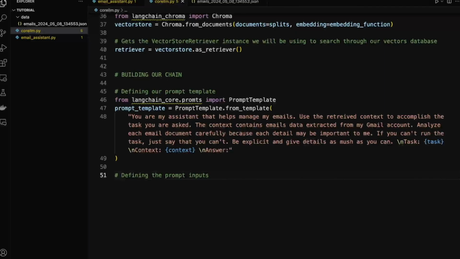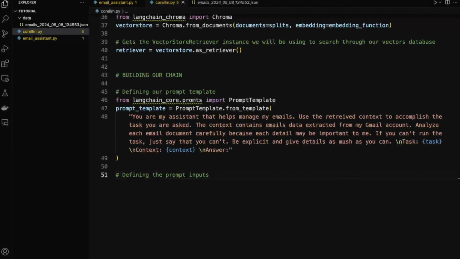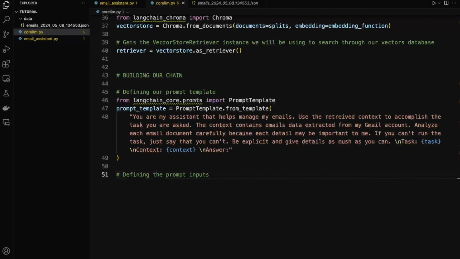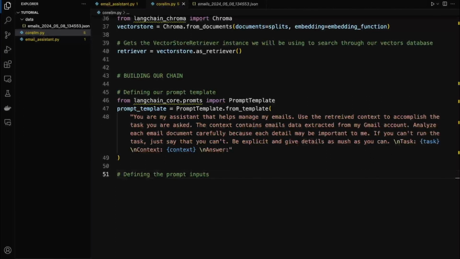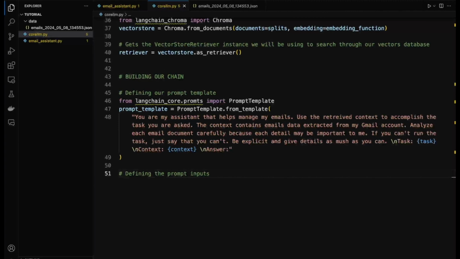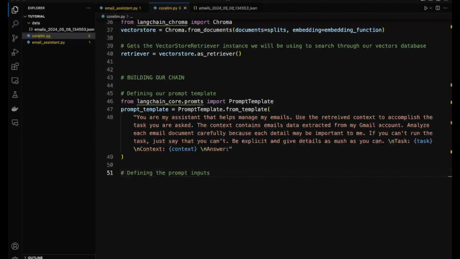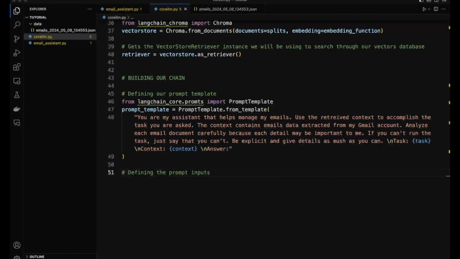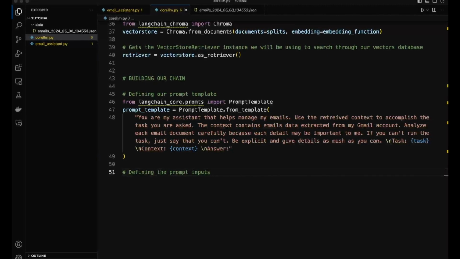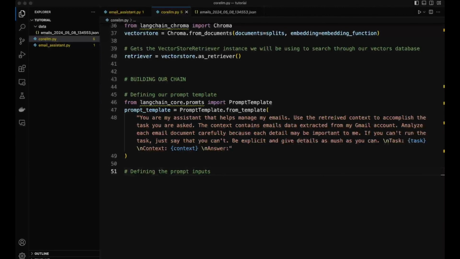We imported PromptTemplate from langchain_core.prompts. Then I created a prompt template using the specified template string. The template sets the stage for the AI. It creates a scenario where the assistant has to help manage emails and accomplish tasks based on the retrieved context.